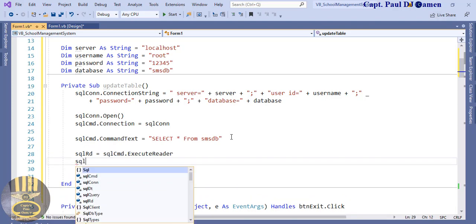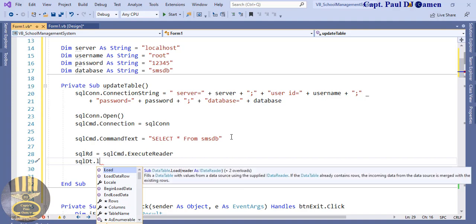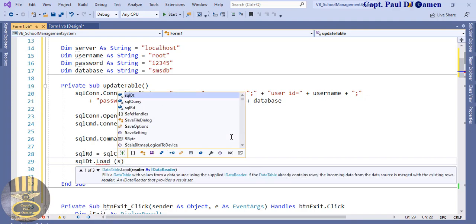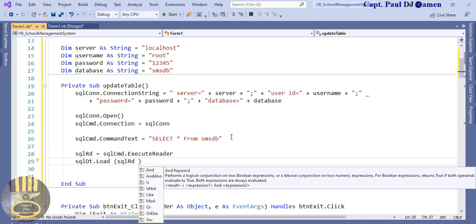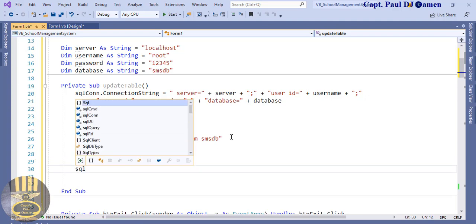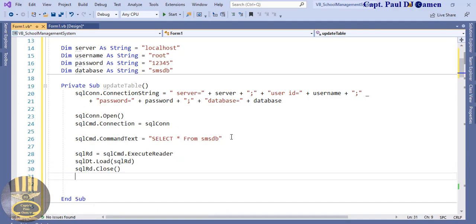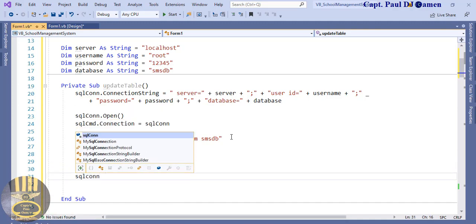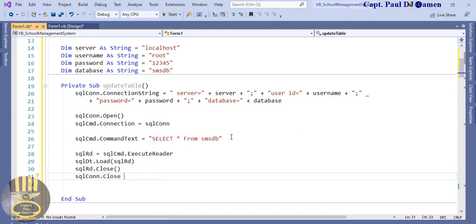Now SQL data, I want it to load whatever we have inside the reader. Okay, that's taken care of as well. Now let's close the reader itself. Let's do a reader dot close. Let's close the connector as well. Dot close.